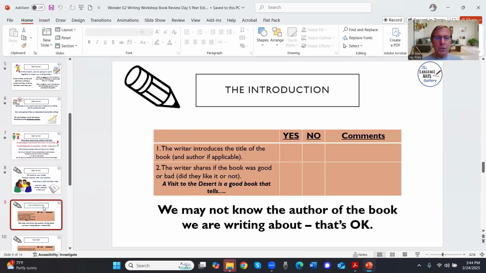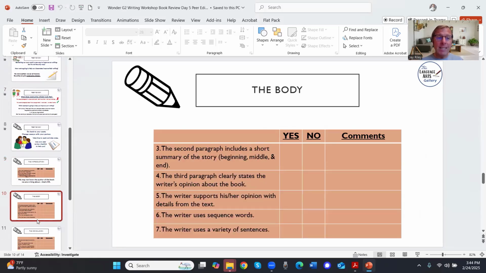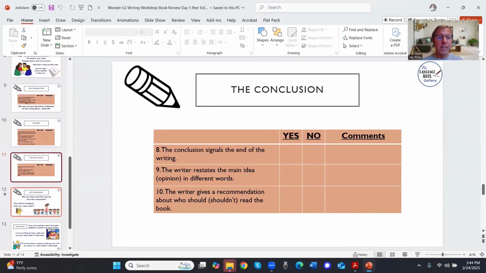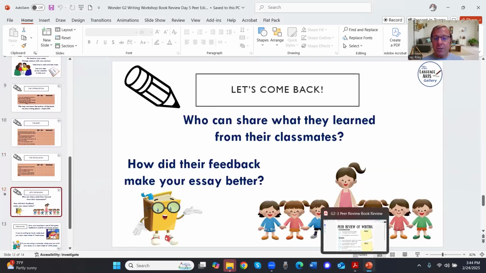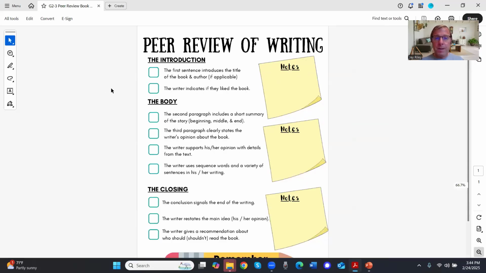So I introduce a table for each section of the essay, and this is going to mirror what my students see with their peer review checklist. It's got each of the rhetorical features of the introduction, the body, and the conclusion. And in our last lesson, we talked about everything that's included in our conclusion. So then I'm going to ask my students to go back to their seats, and they're going to work through this peer review checklist. They're going to read their partner's writing, and then they're going to work through this checklist.